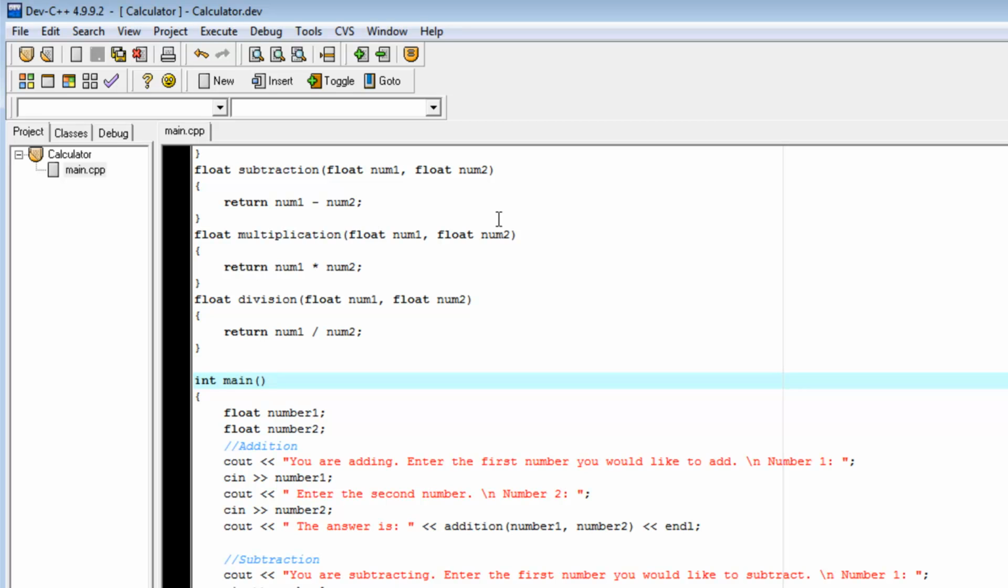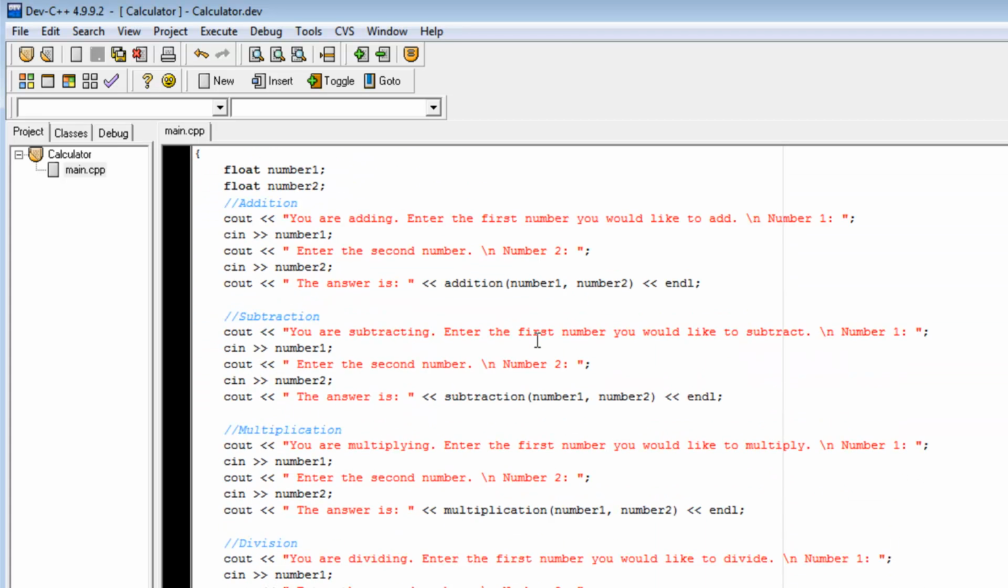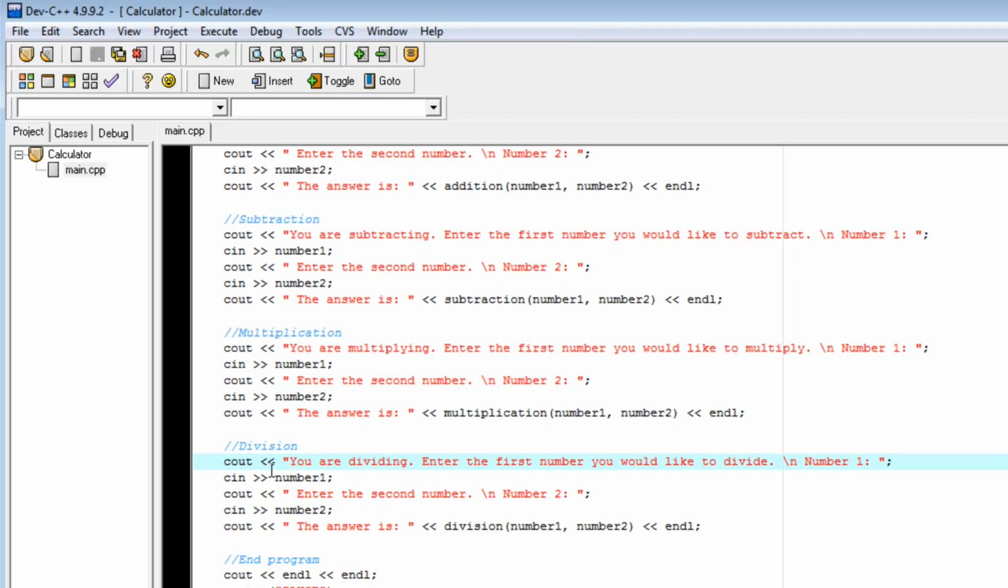So now the problem is, now that we can use floating point numbers and decimals in our calculations, the problem is I want to do division, and division is stuck all the way down here at the end of the code.